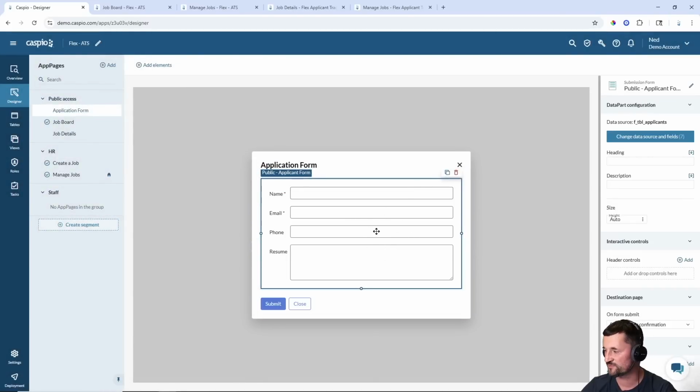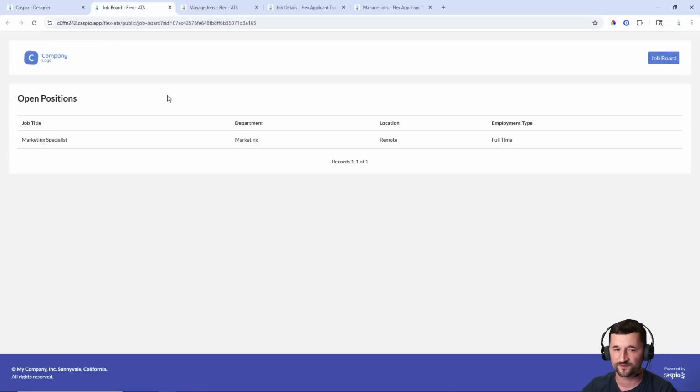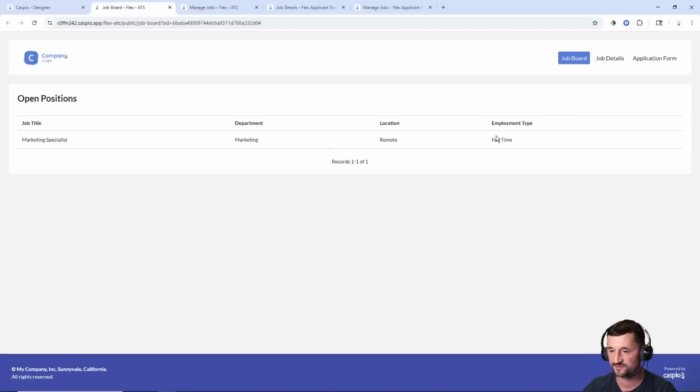Nothing is going to be visible in the form. It's all behind the scenes, and now it should all work correctly, right? So if we go back to our website, there is one open position, which is a marketing specialist. We need to be able to go to the details of this job.